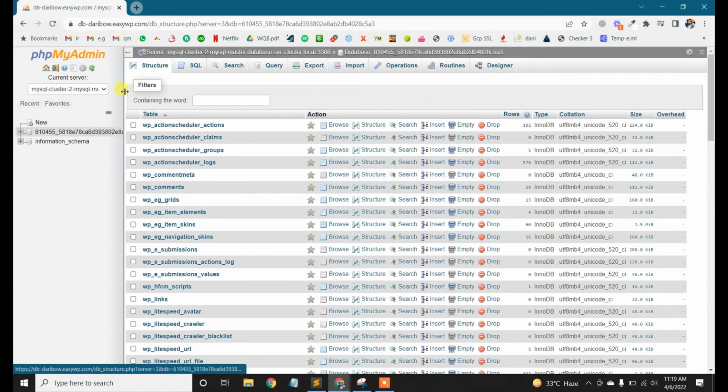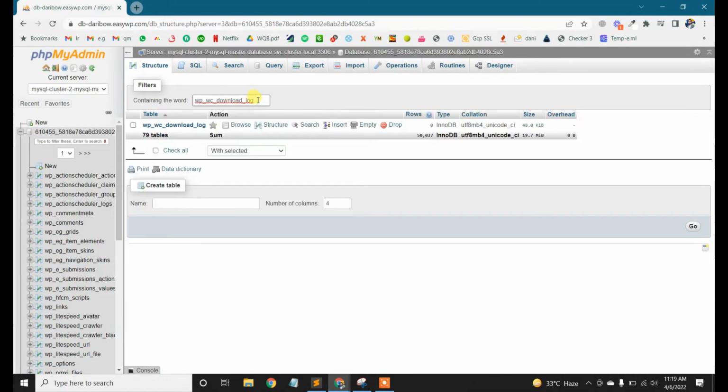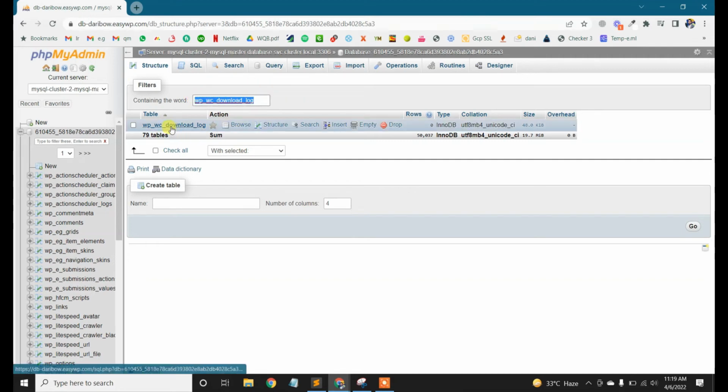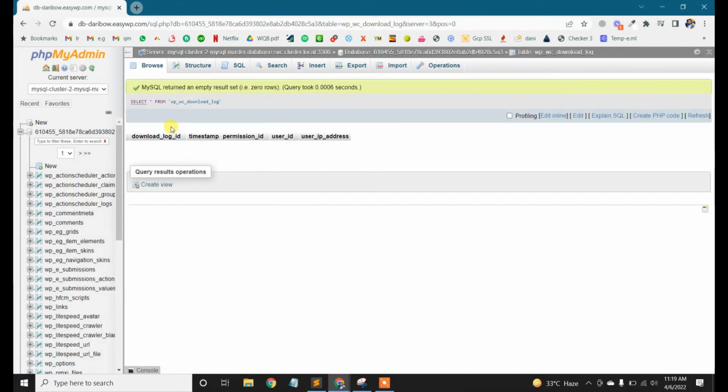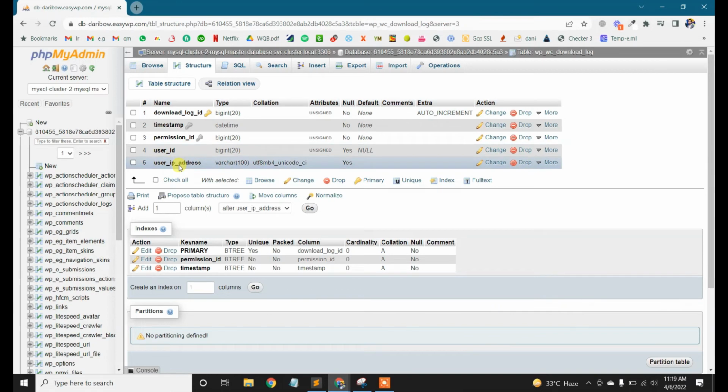This is our phpMyAdmin database. You just select the database of your website, and this is the table that we are going to fix. Select the table, and right now the table is empty. Just go to Structure, and these are the columns of this table. Just go to this Relation view.